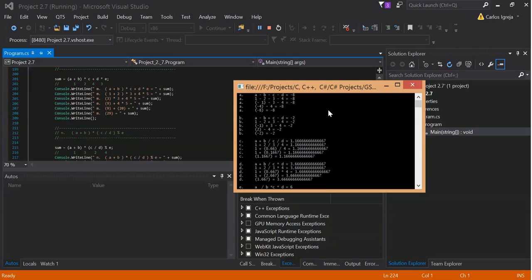This is the order of precedence. The order of precedence is basically how the arithmetic is done. You have parentheses, which come first, and then you have multiplication, division, and modulus, which are the next precedence, and then finally the addition and subtraction is done.